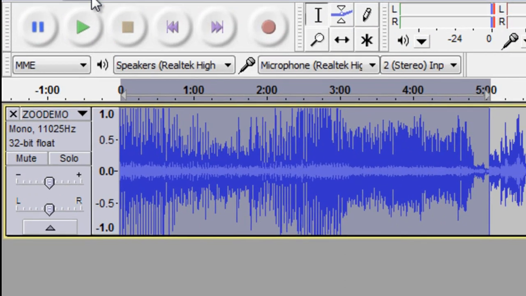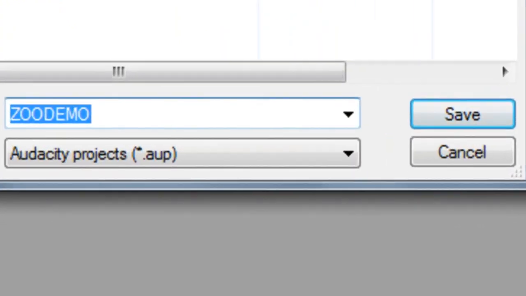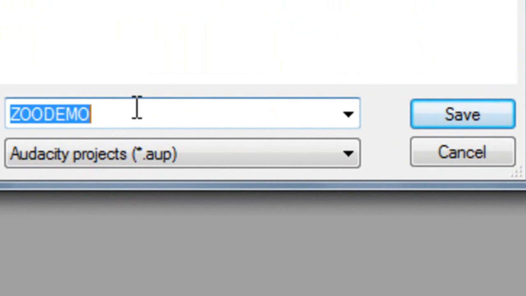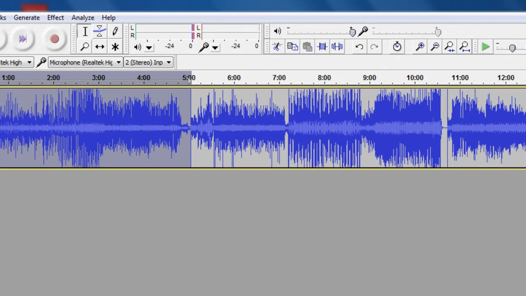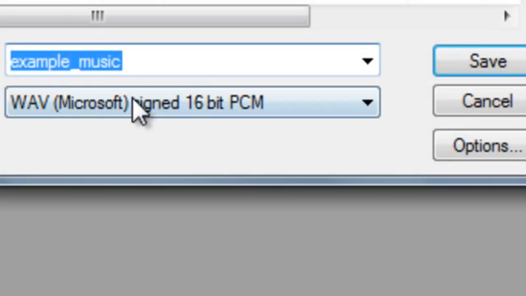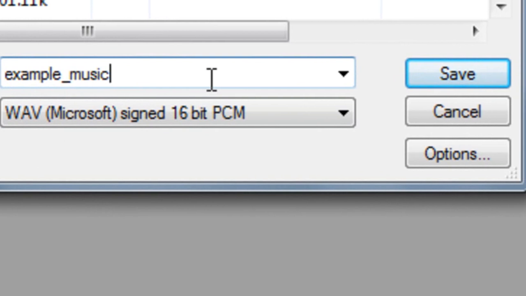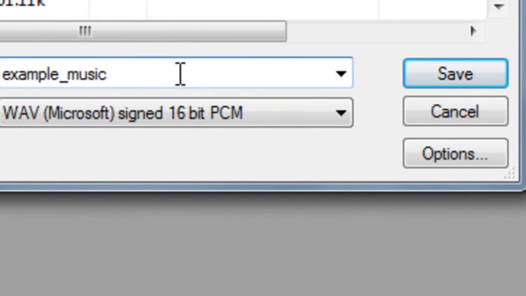Yes, and you'll have to save the project though, and let's export it to the desktop. Okay. Just render it, save it as example music, and go over to File once again and choose Export Selection, and that'll export the music the right way, and make sure you save it as a WAV file, and click the Save button.